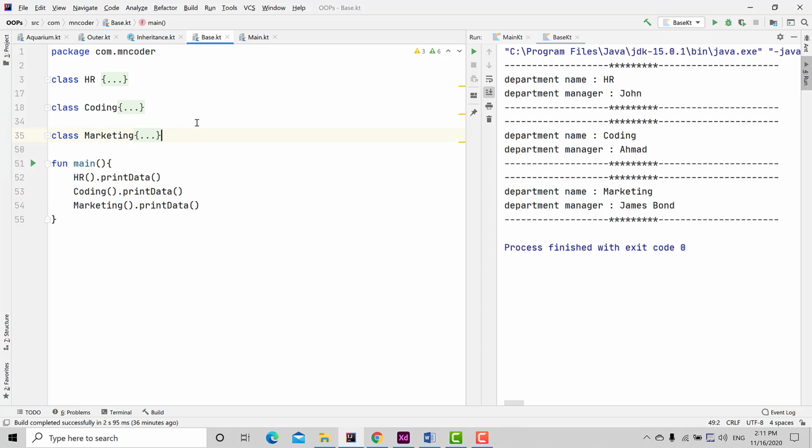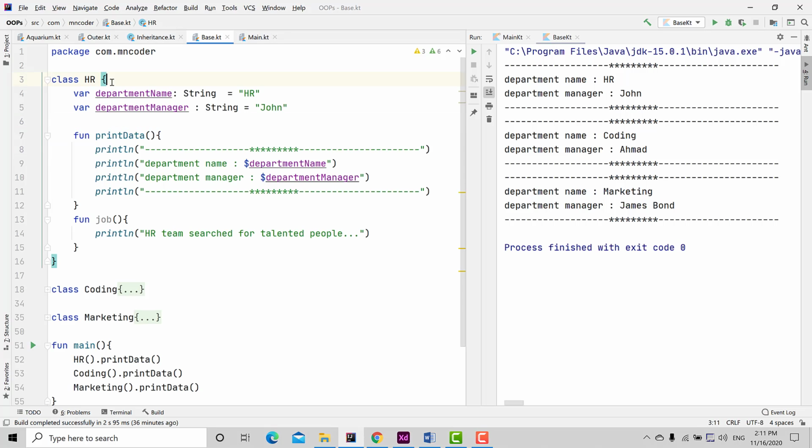Let's get to an example. For example, we have three classes here. We have one class HR, one class coding, and one class marketing. Now, in the HR department, we have the department name and the department manager. They are string HR and string John. And we have one print data. In this print data, we have department name, department manager, and then we have the job, or what HR does.